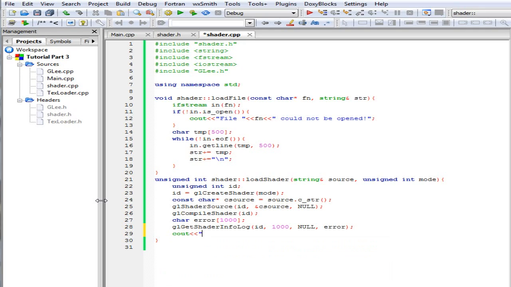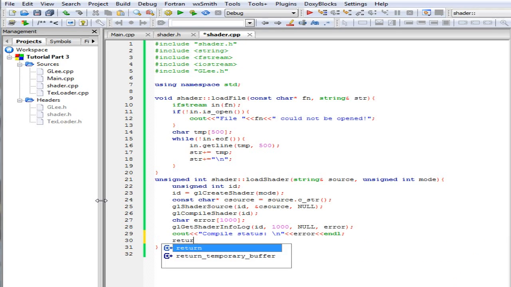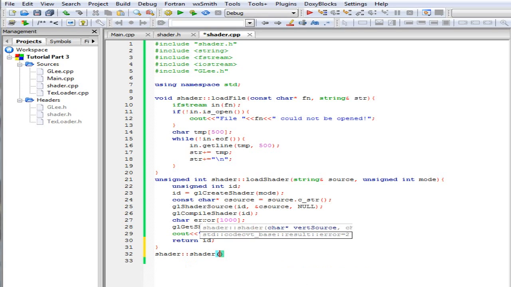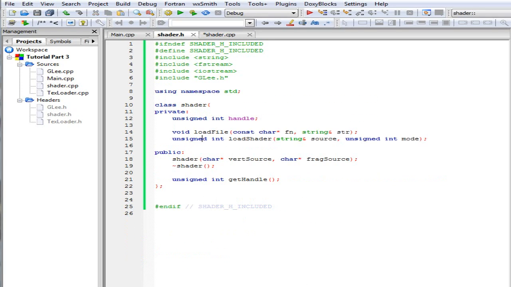And then I can see out the compile status. And then after that I can just return the ID, which is the shader ID that I'm going to be using. So now, let's create the constructor next.